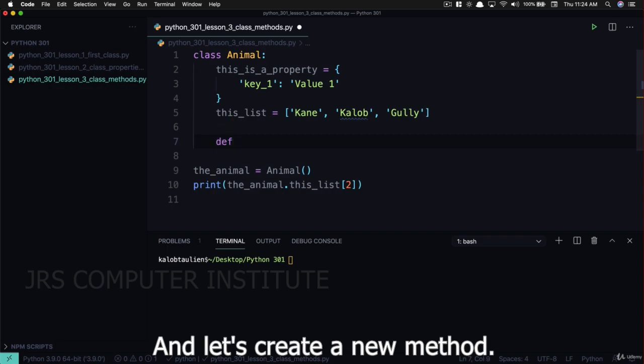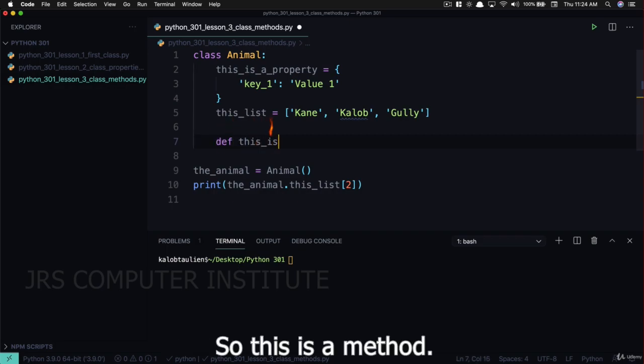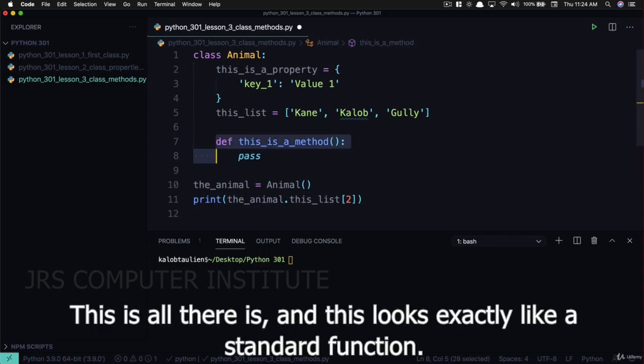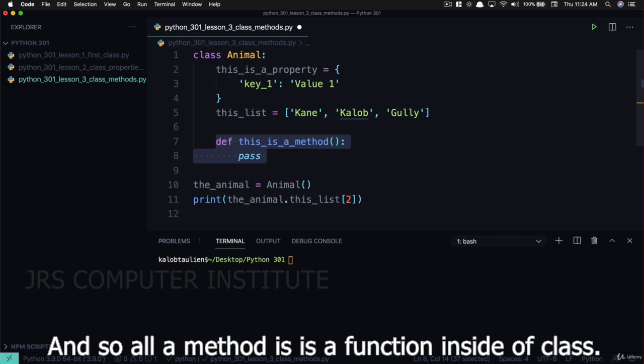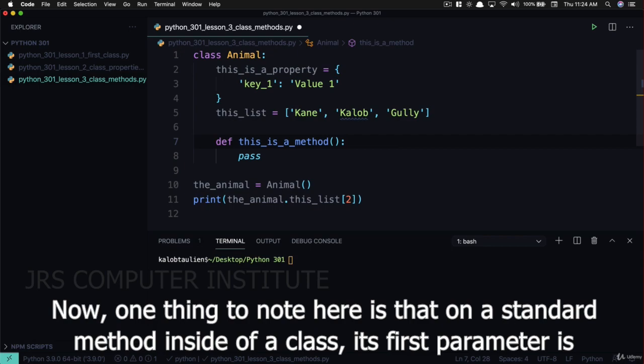And let's create a new method. So this is a method. This is all there is. And this looks exactly like a standard function. And so all a method is, is a function inside of a class. Now, one thing to note here is that on a standard method inside of a class, its first parameter is always self.